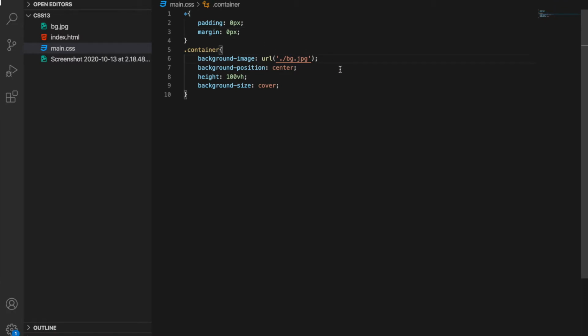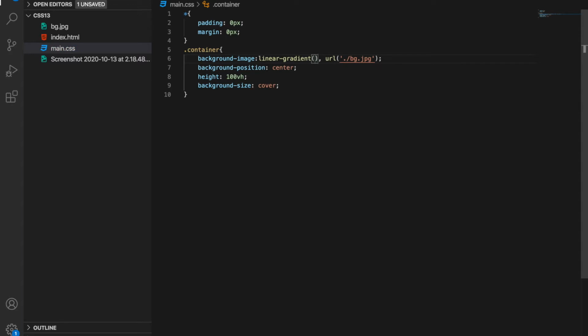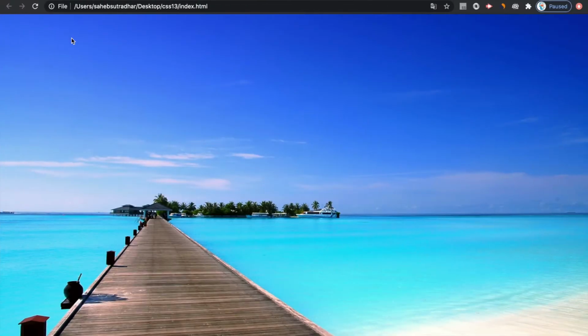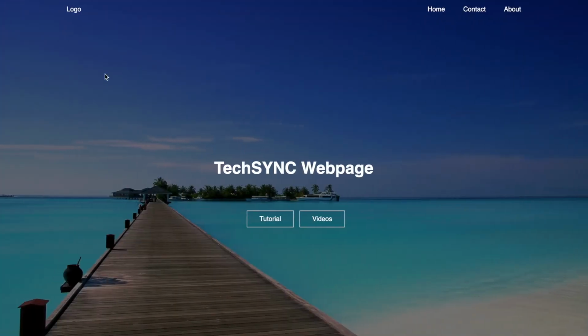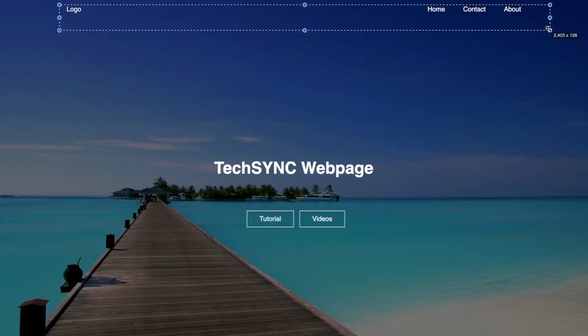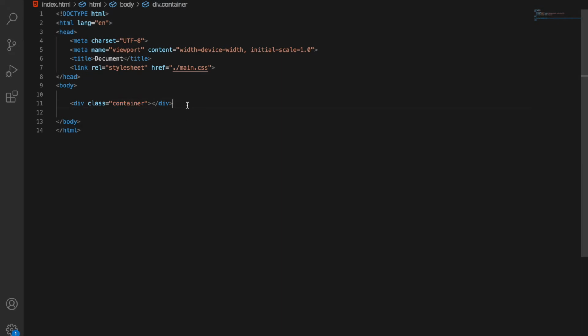For this one we'll be adding a comma and linear gradient. So here we have to add the RGB black color, RGBA 0, 0, 0, and the opacity we'll be adding 1.5, and let's add this. Now if you see, we'll see some blackish overlay effect. So now the second thing is we'll be adding this logo and this URL. So home, contact. Okay, so let's add the HTML for this one.